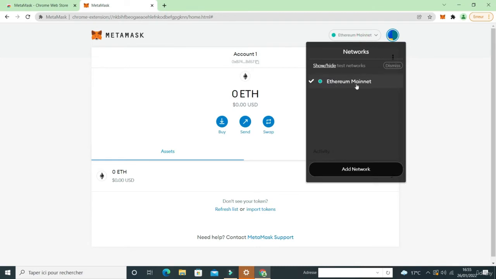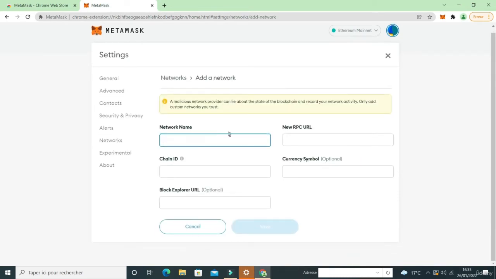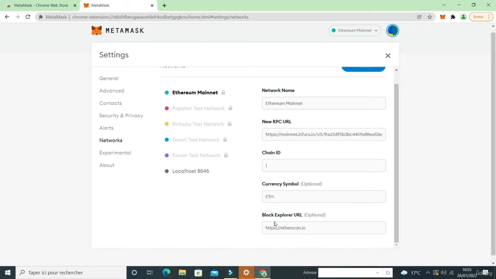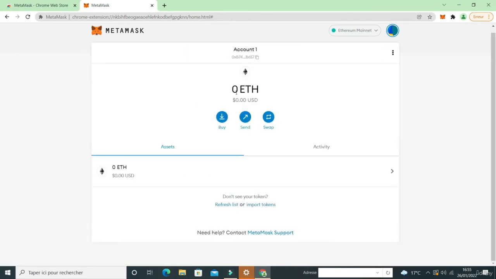This network is Ethereum Mainnet, of course, because MetaMask belongs to Ethereum. Here we're gonna add Polygon because we're gonna work with Polygon after this. You will see it in the next videos on the OpenSea marketplace of NFTs.